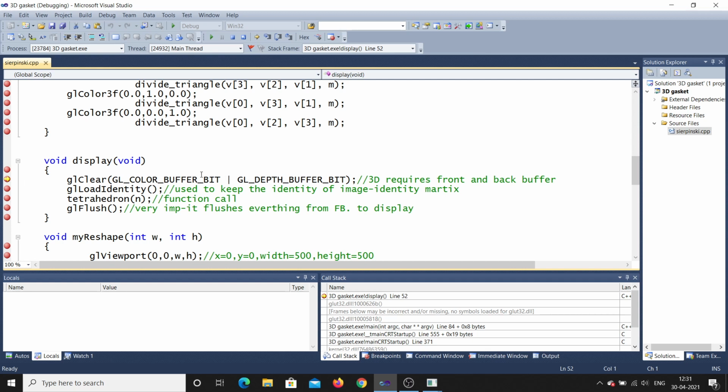That is for the normal one. Here you are using two buffers, that is, a depth buffer also. You are clearing that depth buffer also. Depth buffer is for 3D, front and back. Depth comes means front and back buffer is also there. So now load identity, you know what load identity is, used to keep the identity of the image, that is the identity matrix.